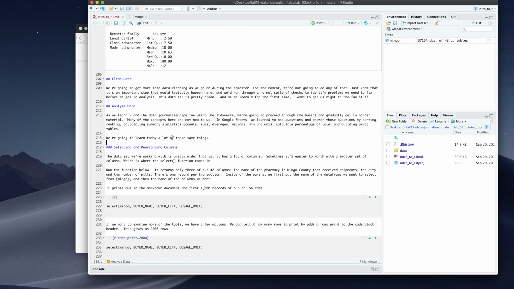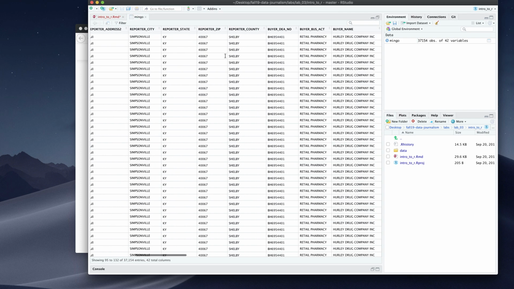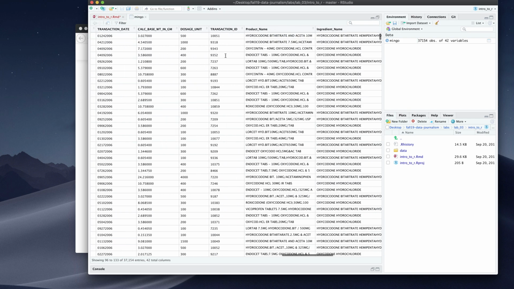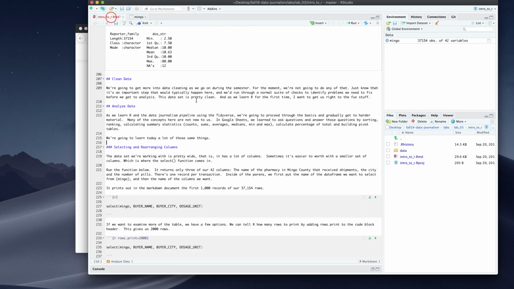Okay, so as we saw, this data set we're working with is pretty wide. There's a lot of columns. Something you'll learn pretty quickly is that depending on what questions you want to ask of a given data set, not all of the columns are going to be particularly useful. So the first thing we're going to learn from the tidyverse is a function called select.